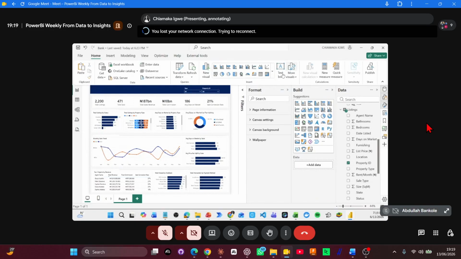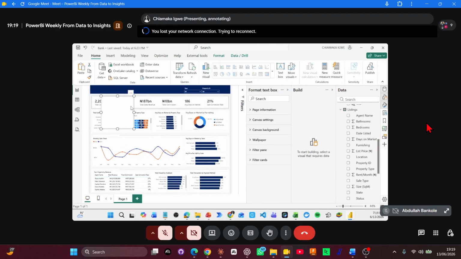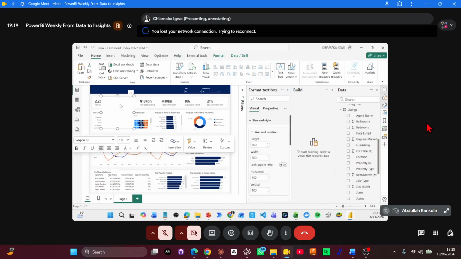And finally, I'm going to be adding a text box for our title, which is like the major thing. If not, when someone looks at this particular dashboard, the person will not know what the dashboard is about. So always add the title. Real estate performance dashboard.